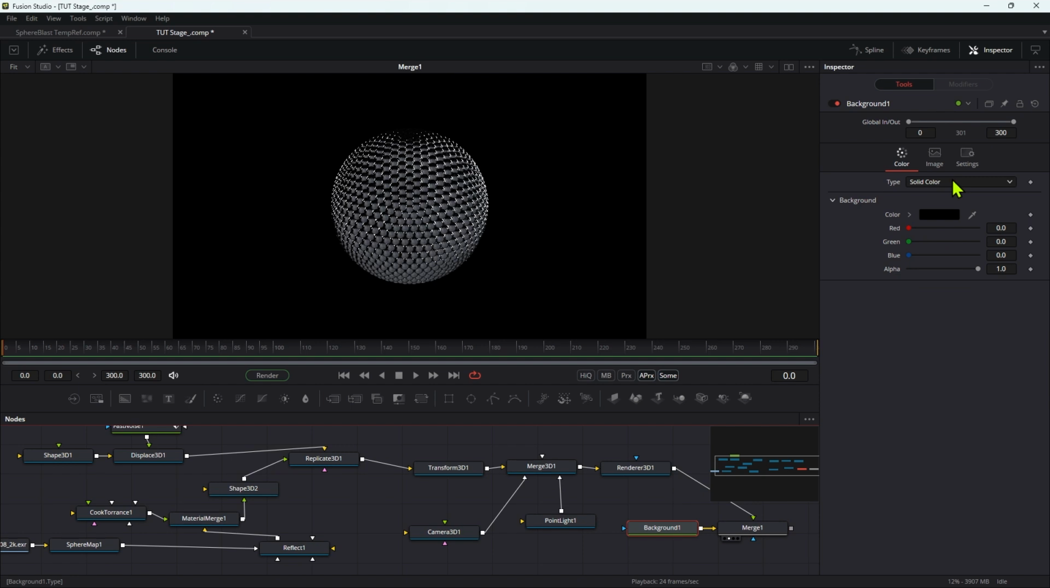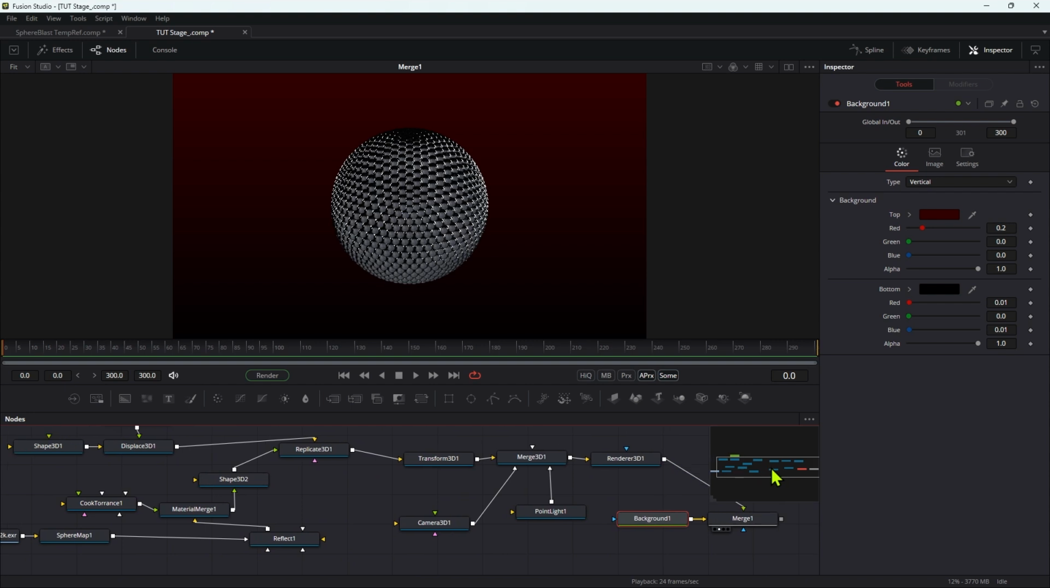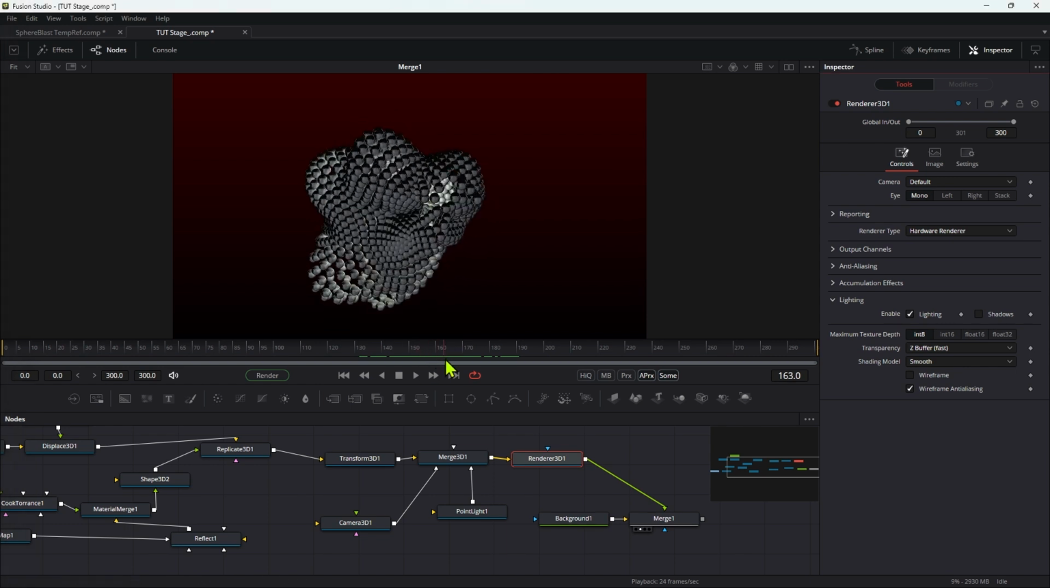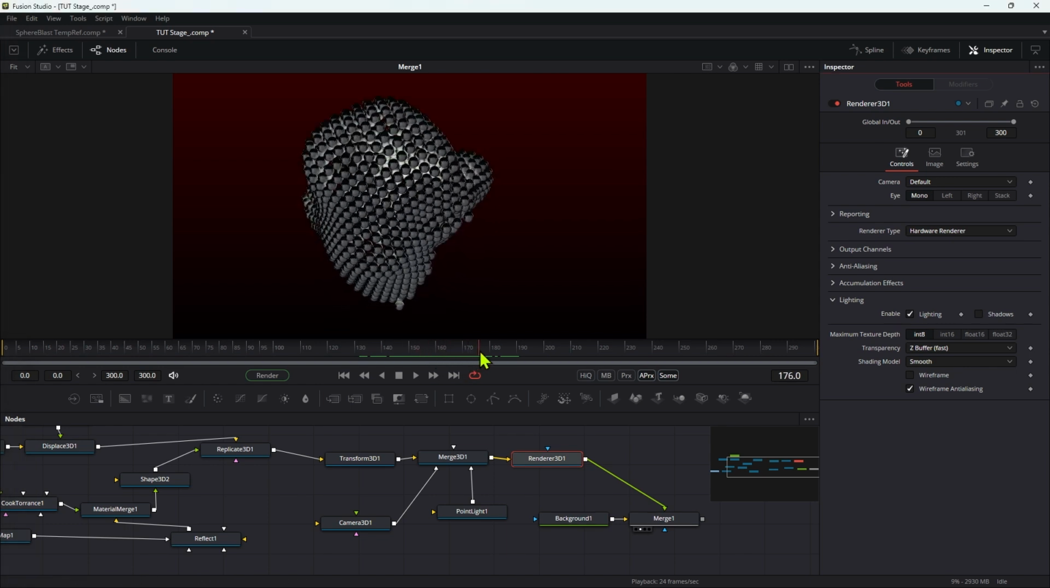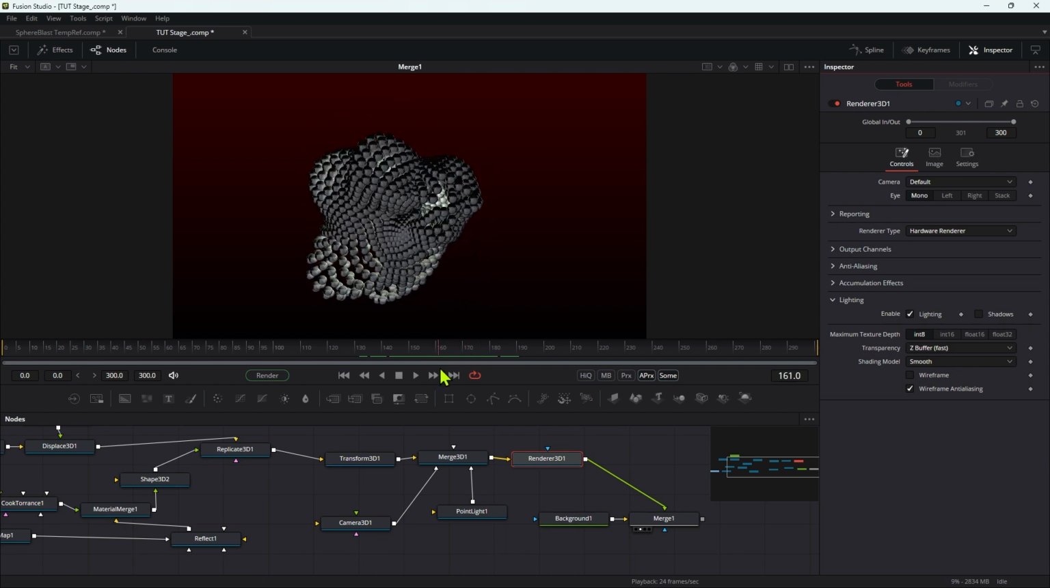Let's come to the background. Instead of solid color, I want to go for vertical, and I want to add a little bit of red to the top and a tiny bit of blue to the bottom, just so we've got a graduation across the whole thing like that. I've just switched my renderer to the hardware renderer just so it's a little bit easier to play back while I'm making this tutorial. The software renderer is going to look a lot better, but we need to do this just so I can scoot around.